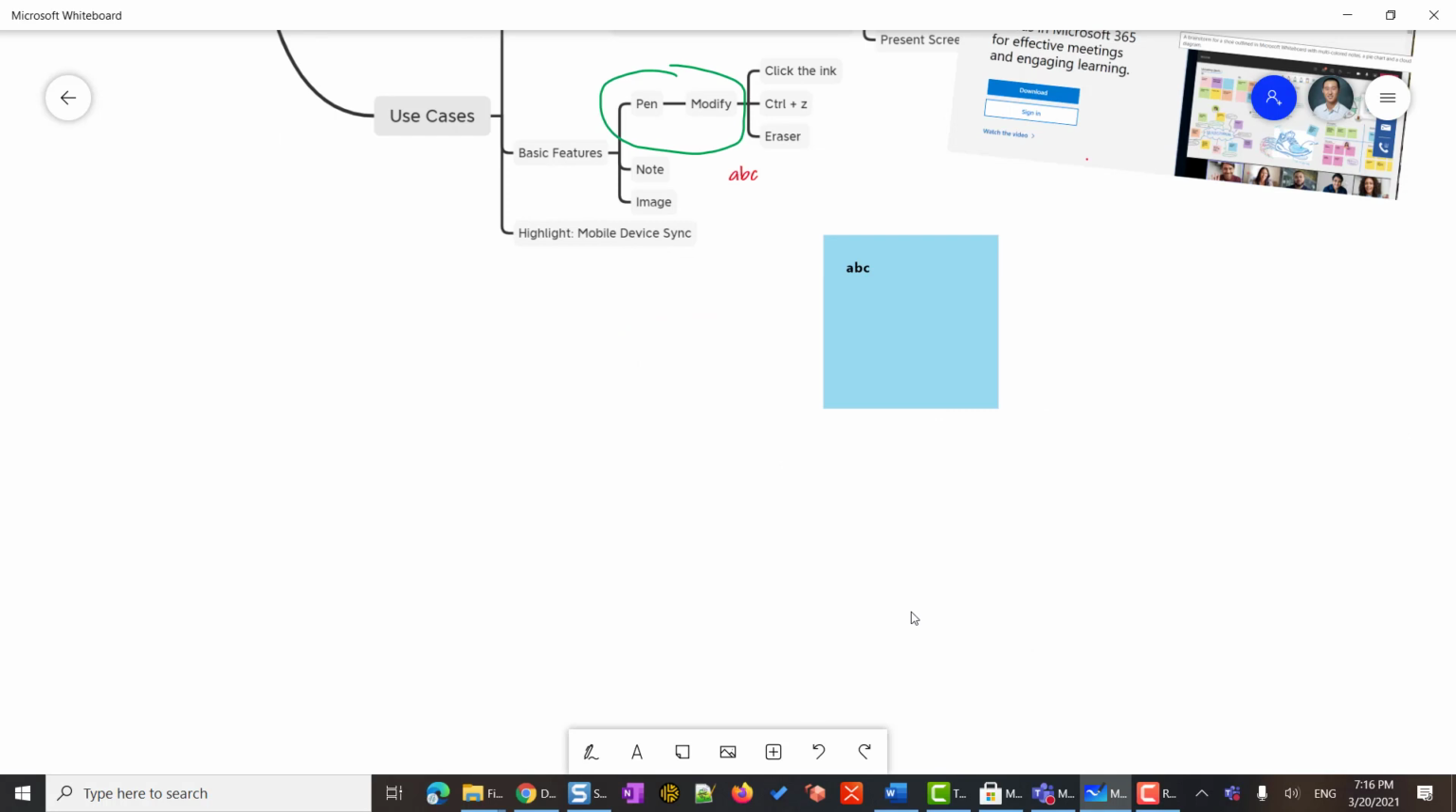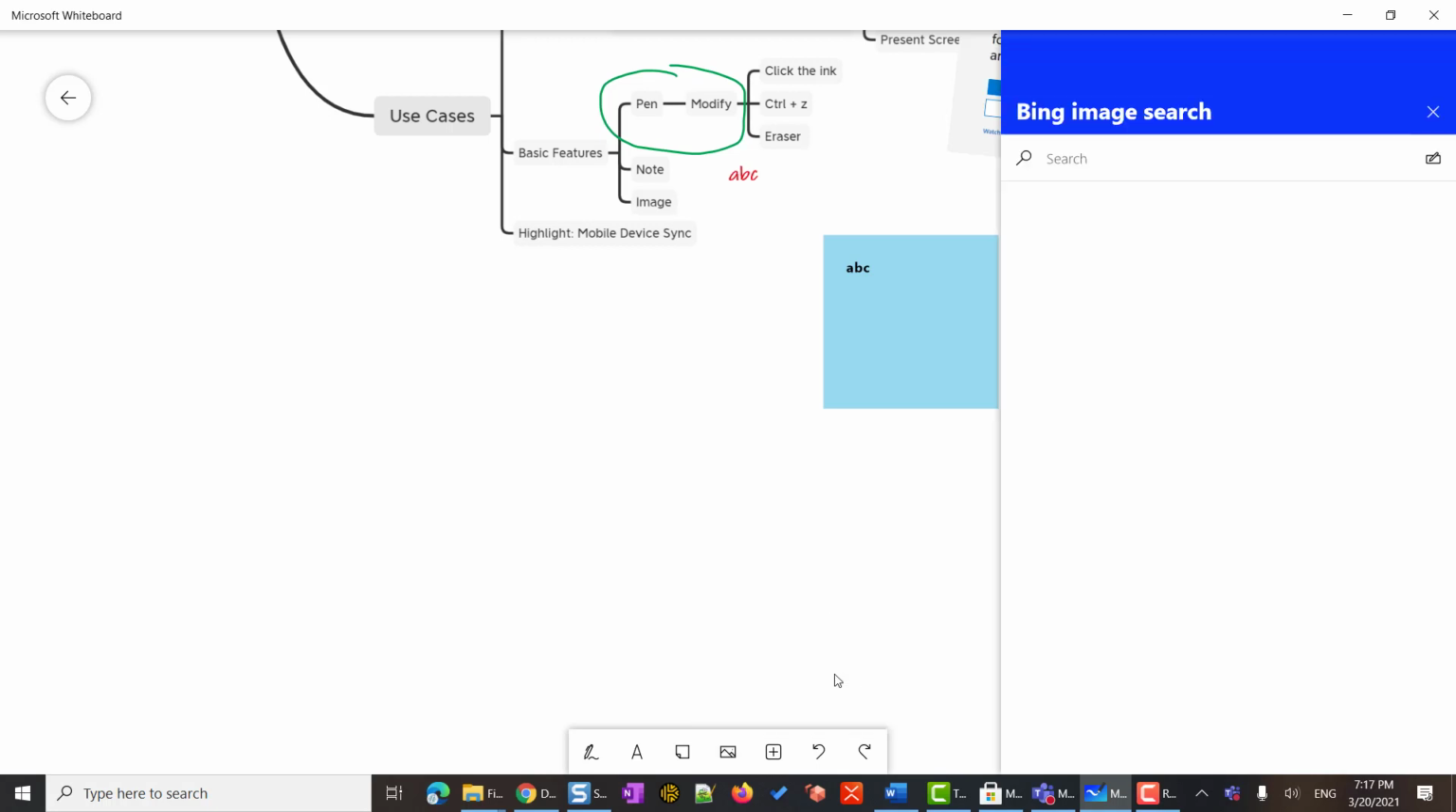The next thing I want to talk about is the image feature. You can insert the image by clicking the image menu. You can insert from your local computer, Bing image, and camera. I like to use the Bing image feature because you can just search and add on the go.